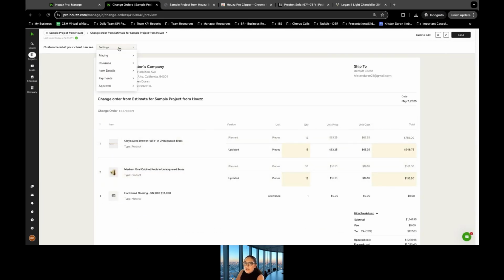And this is all done through the settings section. So similar to all the documents that we have, including our selections board, you'll be able to view what the client can see before we actually send it. Make sure we have that preview. So right now I'm opting to show detailed pricing. You can choose what columns are shown or not, the item details.